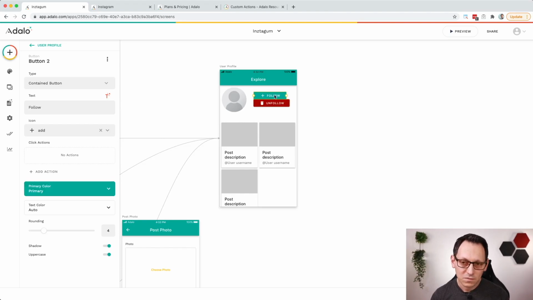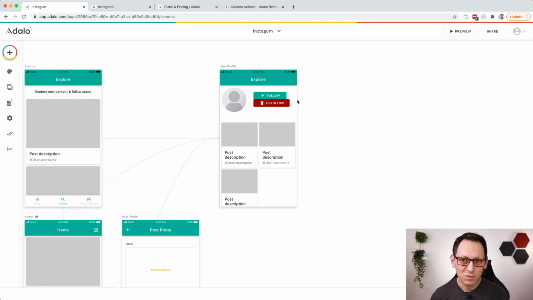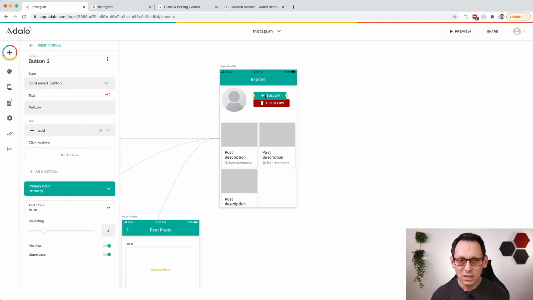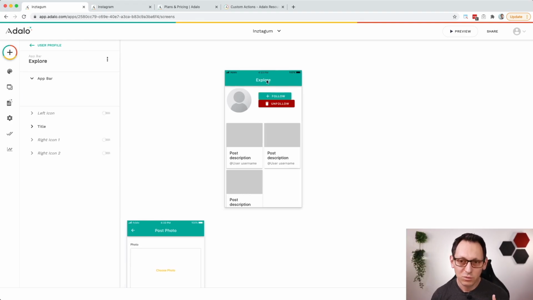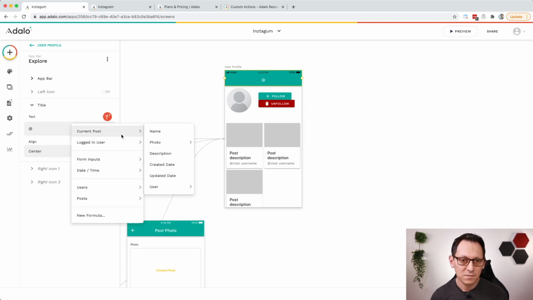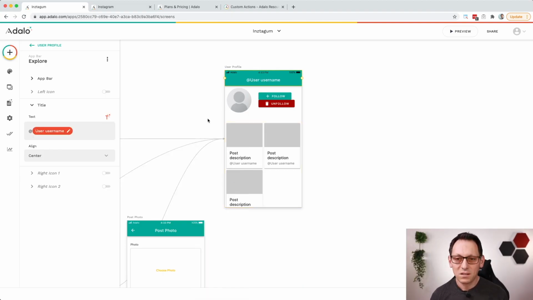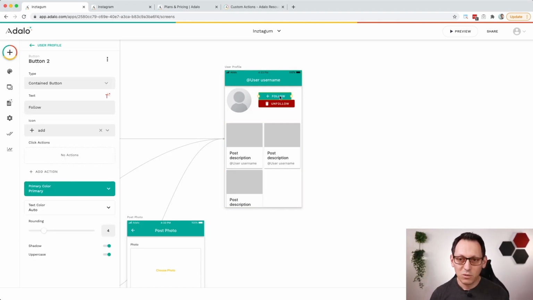Okay. And now let's think about the logic for those buttons. So when I click on the follow button, I want to follow that user that I'm looking at right now. And by the way, I forgot to put the title here properly. Let's do that very quickly. Add username, current post's user's username. Again, this whole screen shows the user that I clicked on, right? Okay, so the follow button.